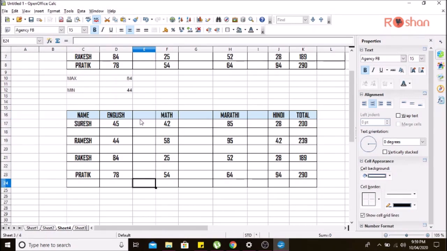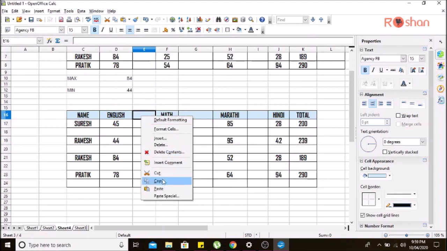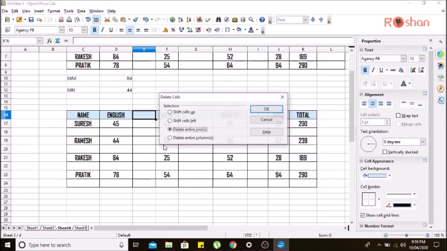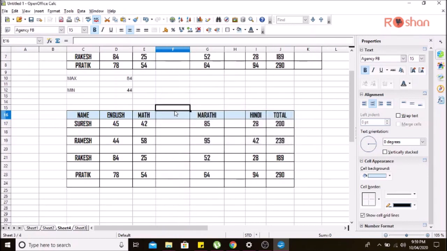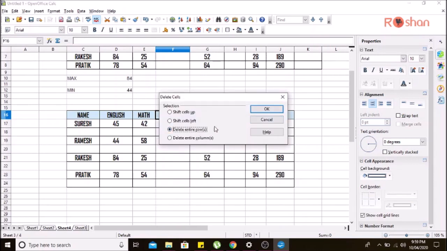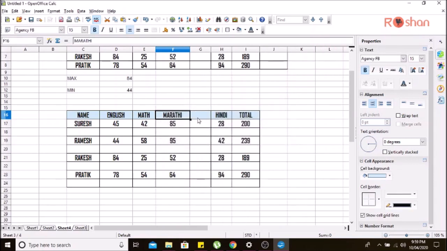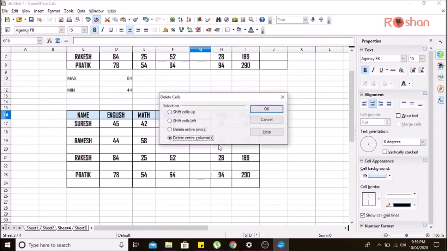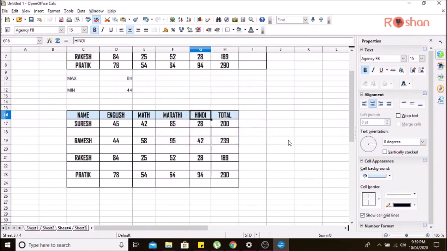In that scenario, look here, I just click here. I want to delete a column, so I just click here and the delete option. Now it's asking me, do you want to delete row? No, I want to delete column, because this is a column. So I just click OK. Select delete entire column. Okay, delete. Now I want to delete an entire row.